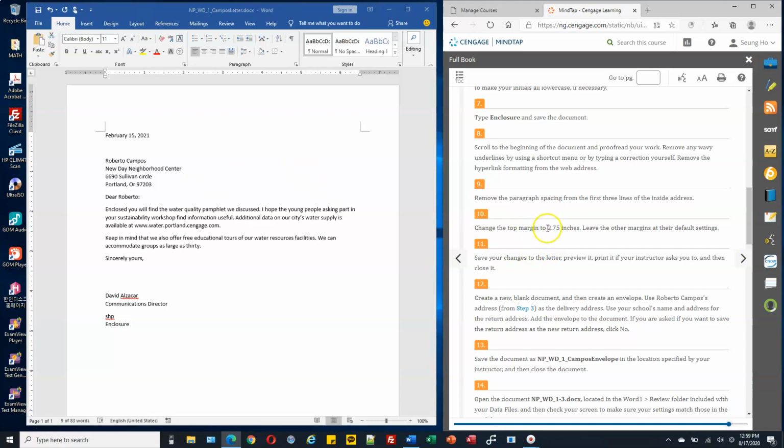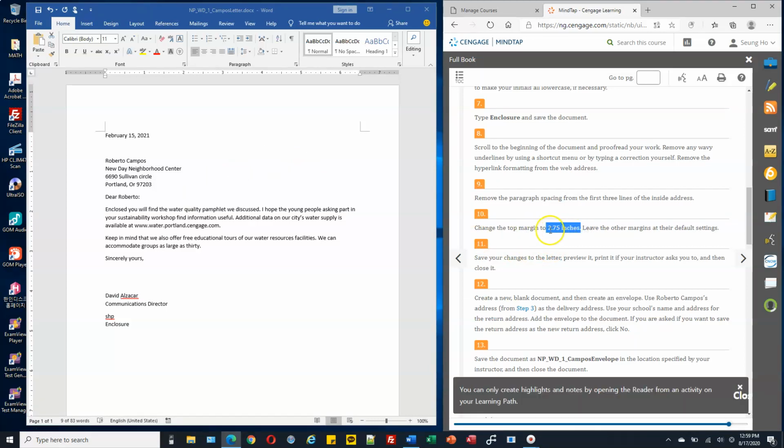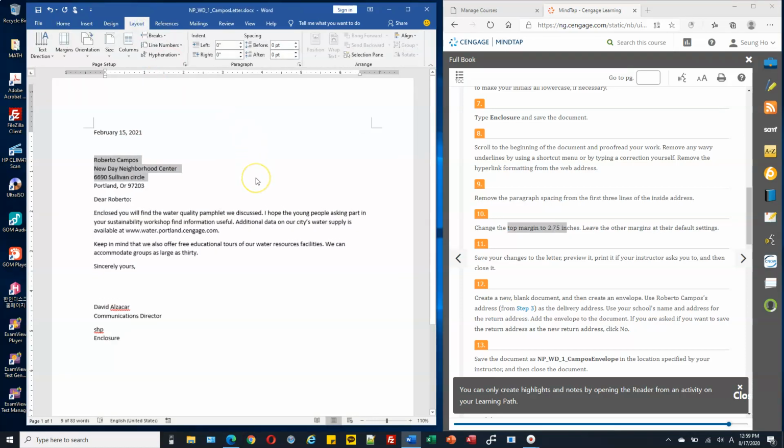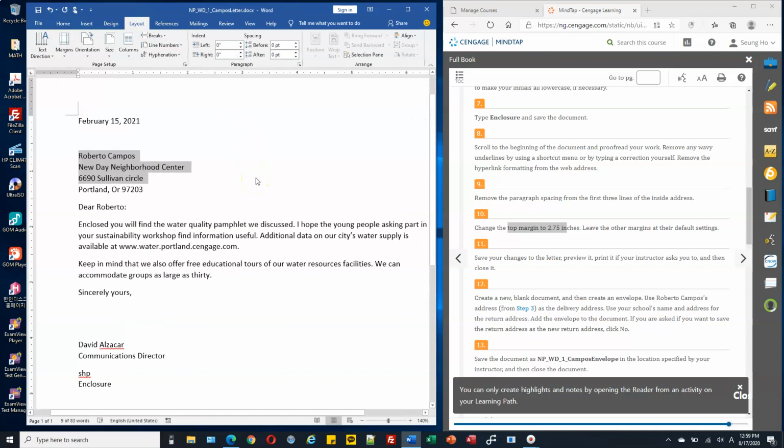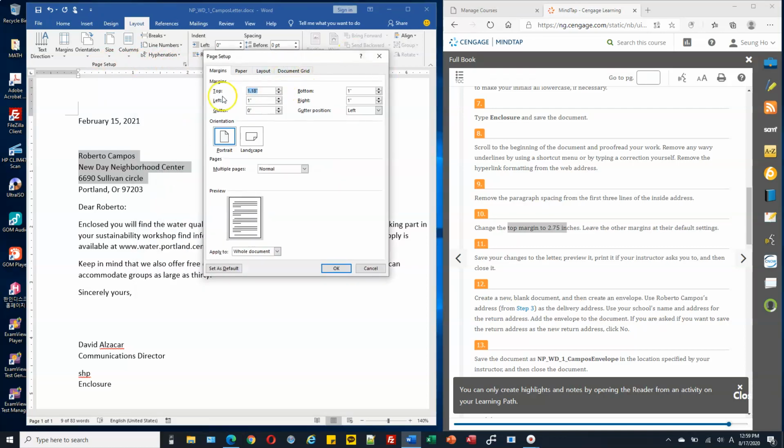Okay, change the top margin to 2.75. So how do you change the margin? Go to the Layout tab, let me make it bigger. Here is the Page Setup group. You can use this margin option, but let's use the dialog box. Page Setup dialog box. From this you can change the margin of this document.